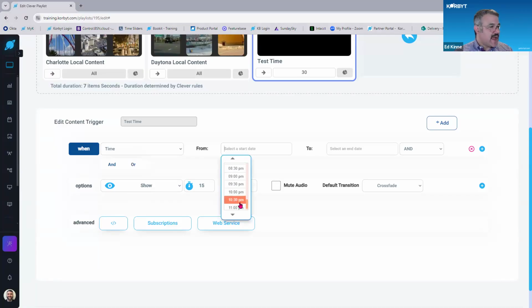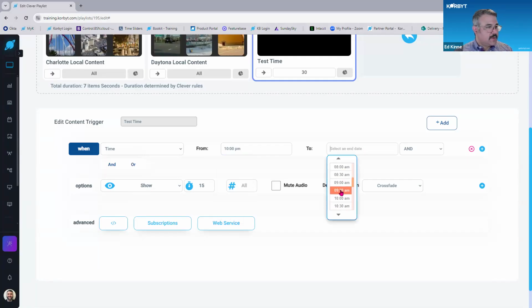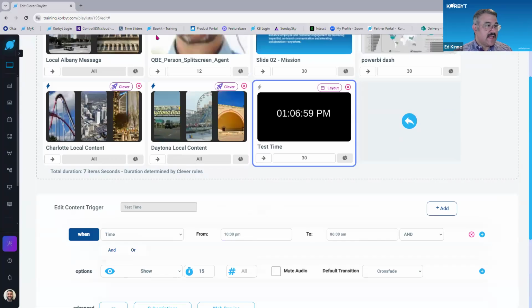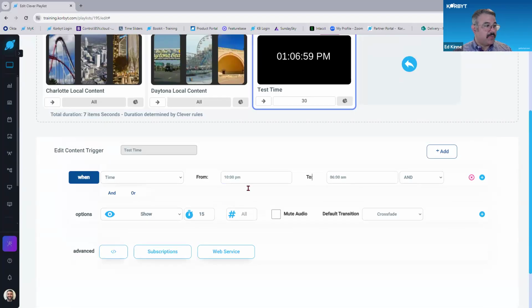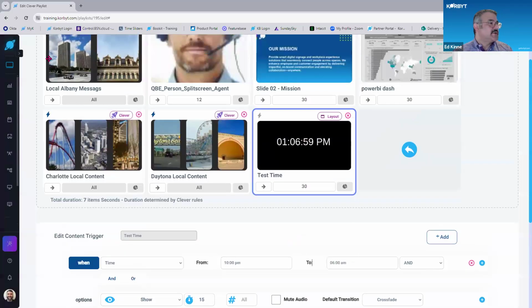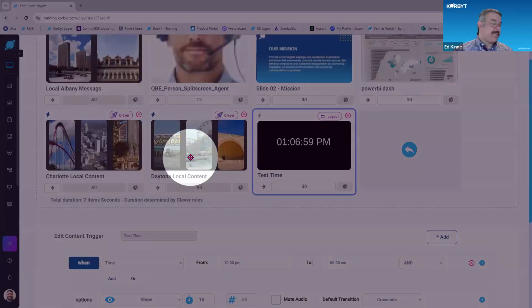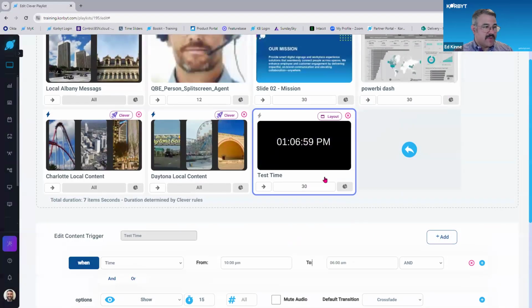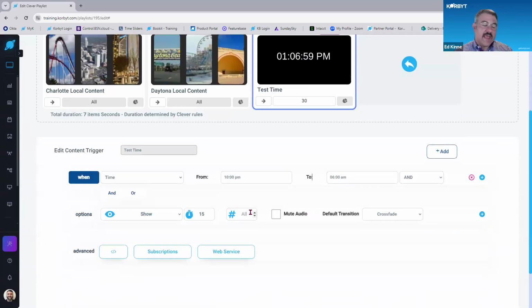So I want it to play between the hours of 10 p.m. and 5 a.m. And I could set limits on all my other items that they only play between the hours of 6 a.m. and 10 a.m. so that the other items stop playing. This one becomes the only item that's valid on the playlist, and it's the only item that plays overnight. I could accomplish all of this inside of one playlist if I wanted to, if it's a clever playlist.